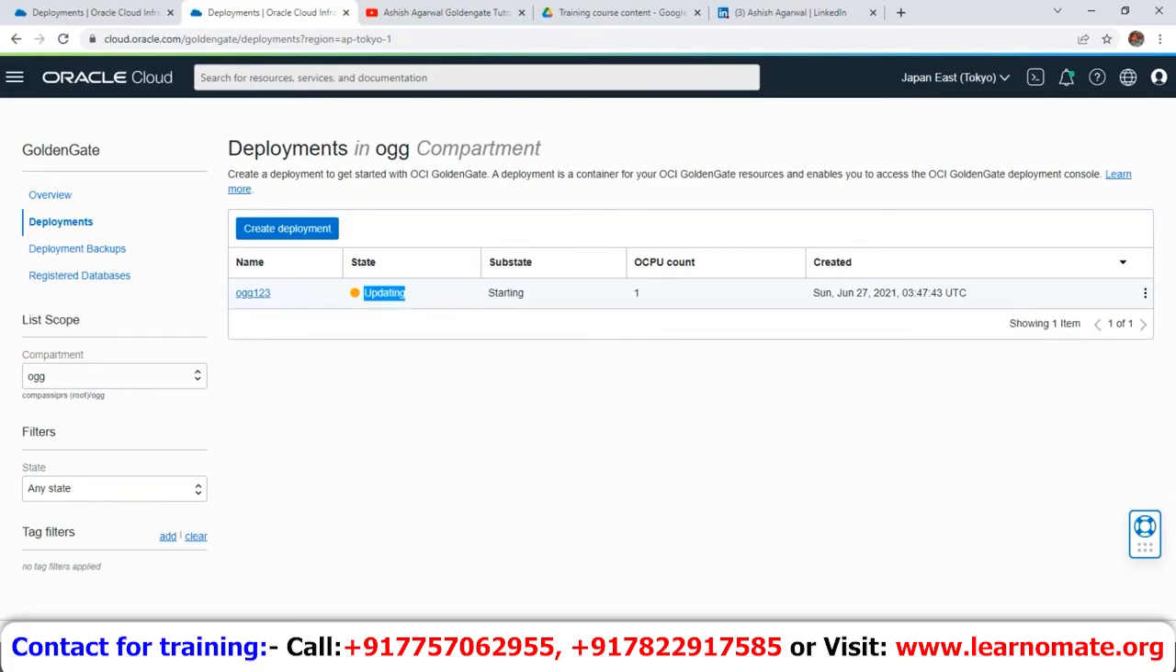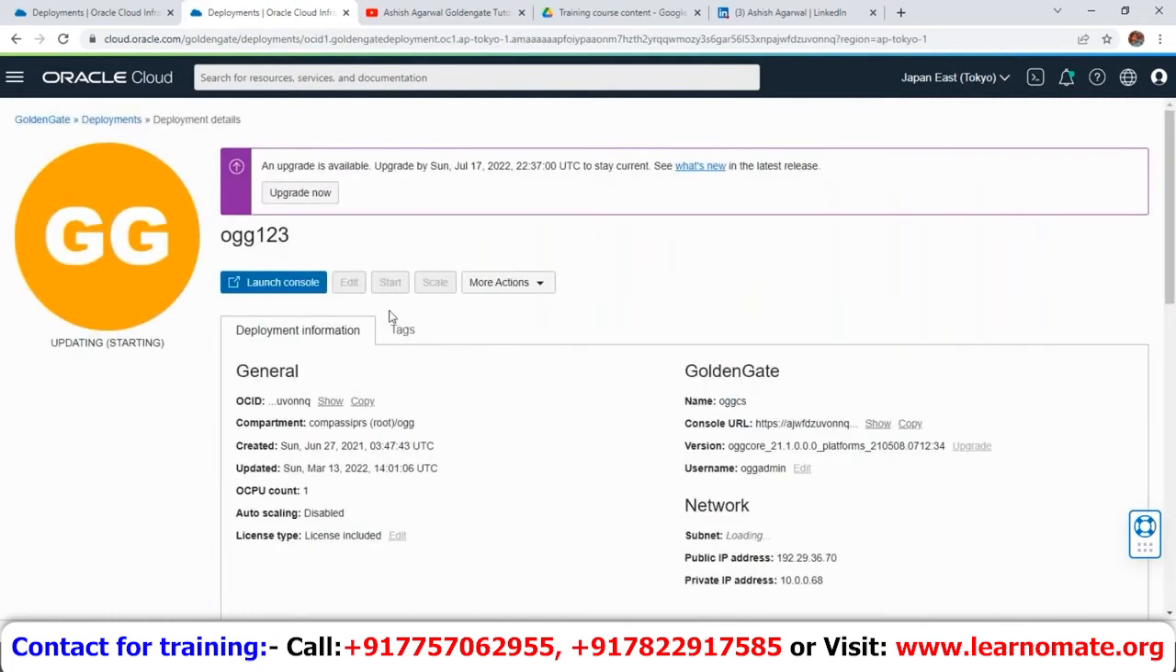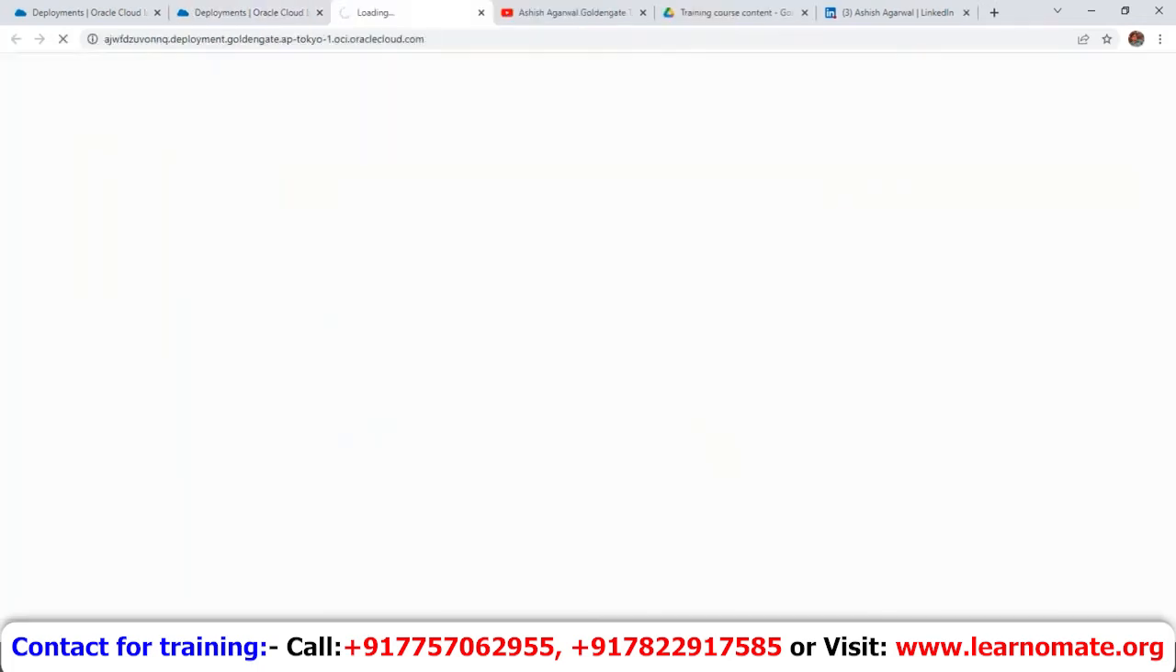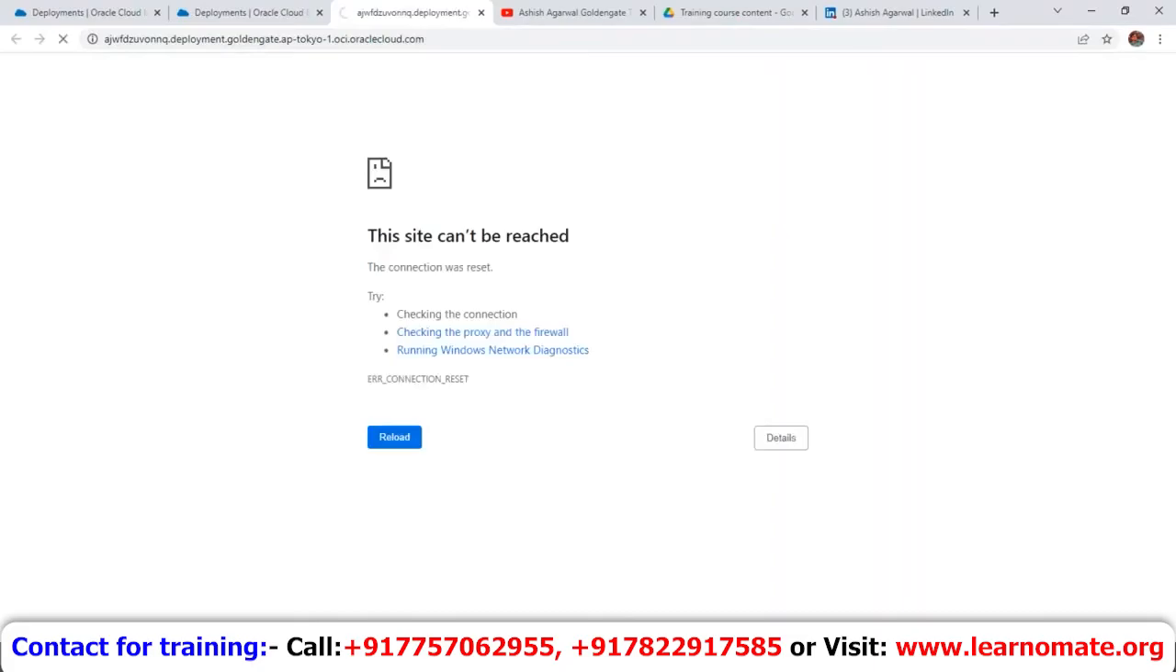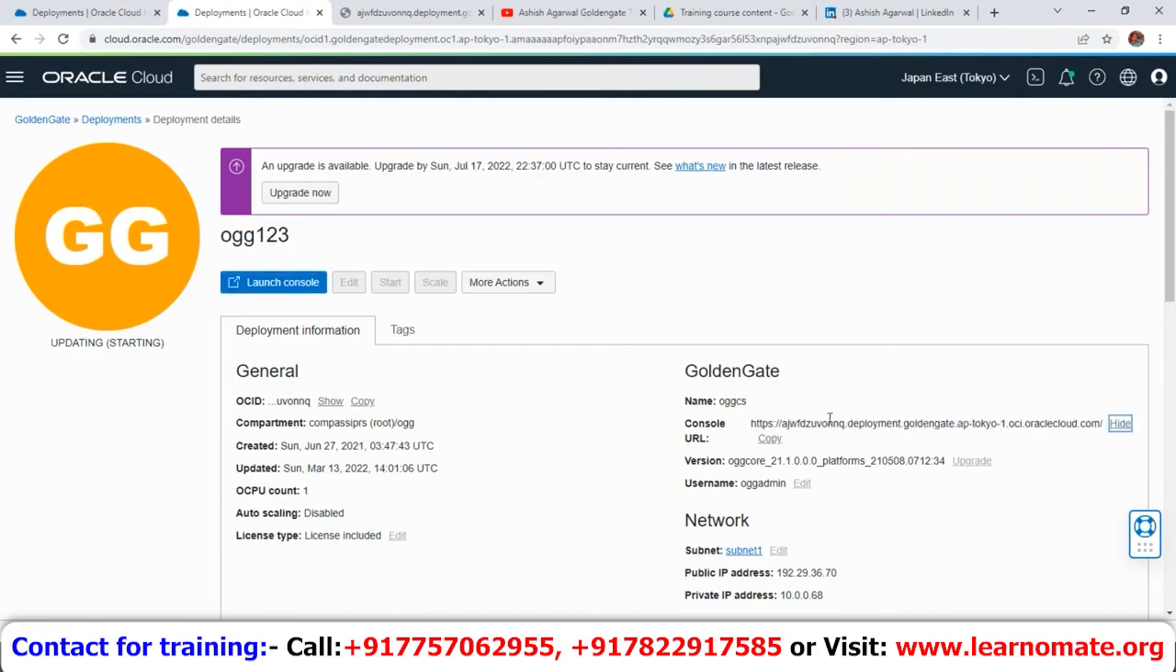So how do you log on to the service once it is up and running? Click on OGG123, and then you launch the console. Right now when I launch the console, it says that site cannot be reached. The reason being the service is not up yet, it is still updating. Once it is up and running, you can launch the console. You can get the console URL directly from here. This is the console URL.